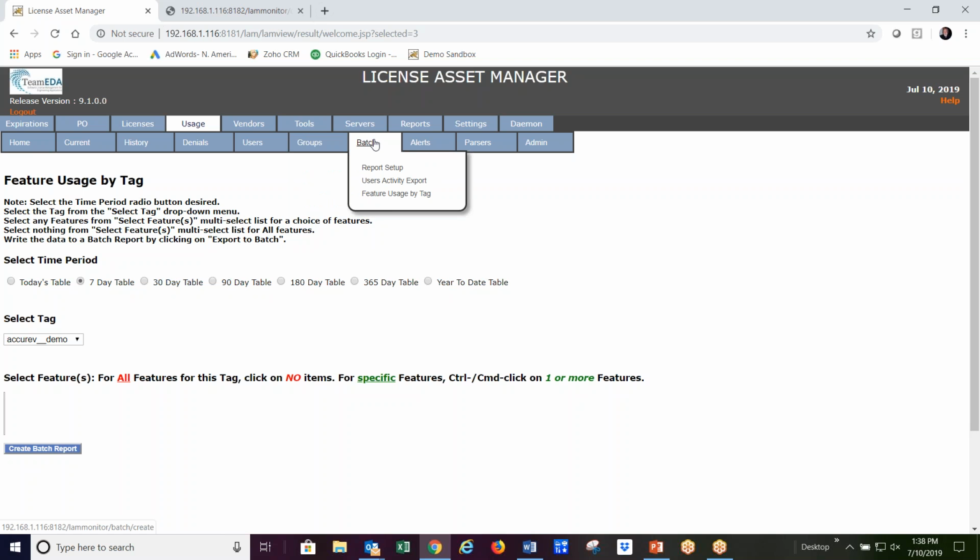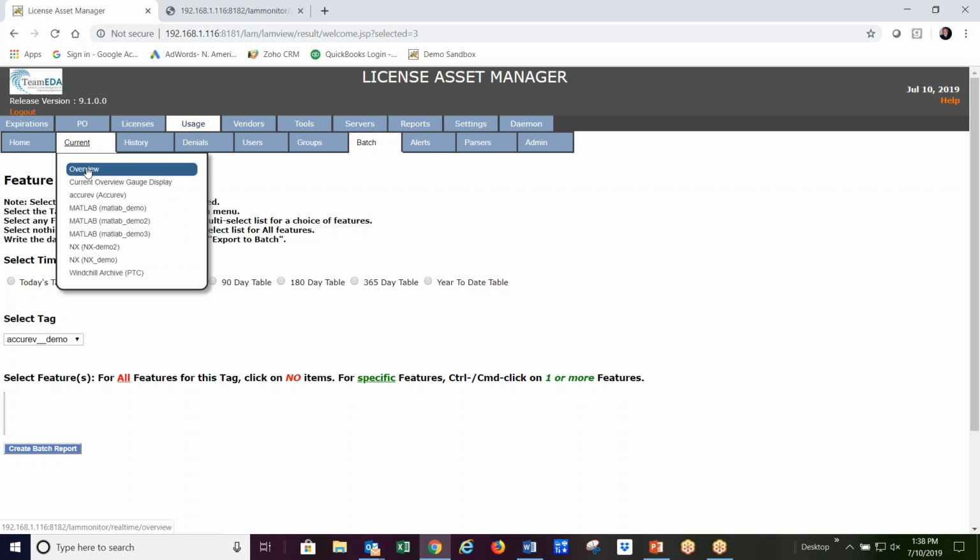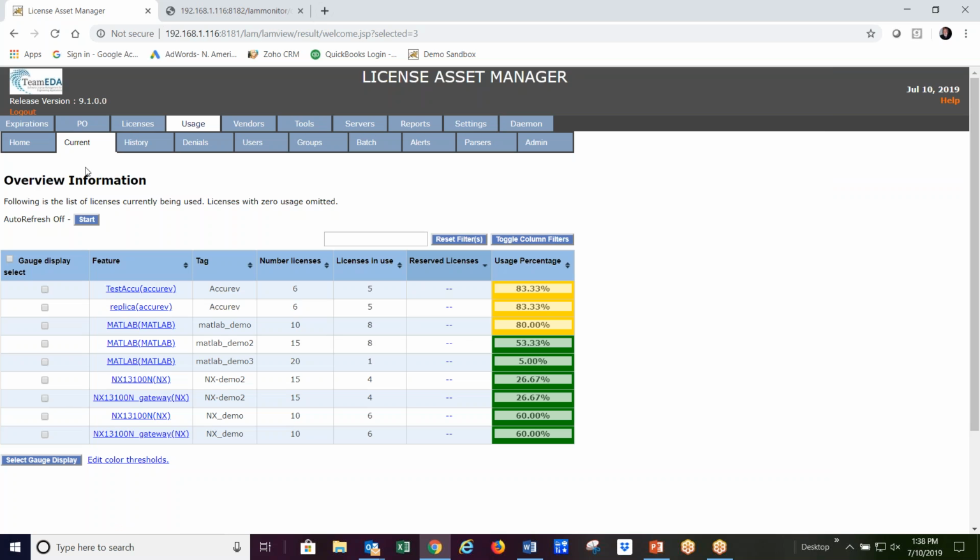Reserve licenses. Where was that? Is it under overview? Yeah, okay. Reserve licenses show up under overview. We don't have any in our demo world here. License expiration alert, there's nothing to show.